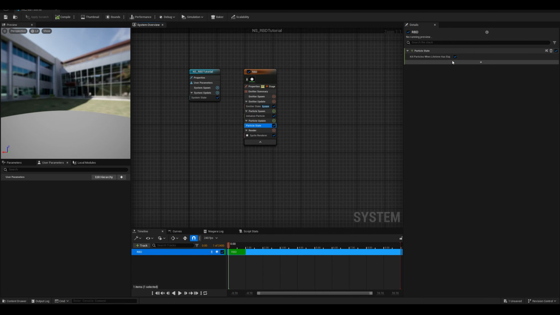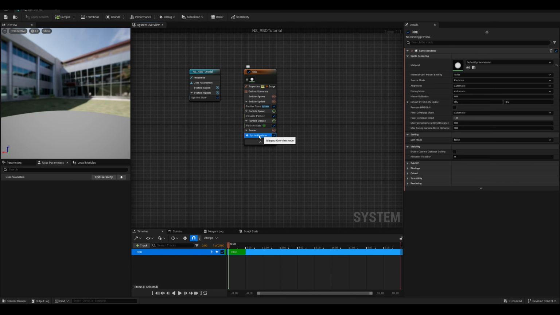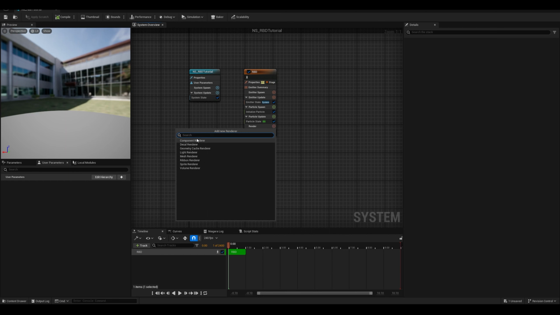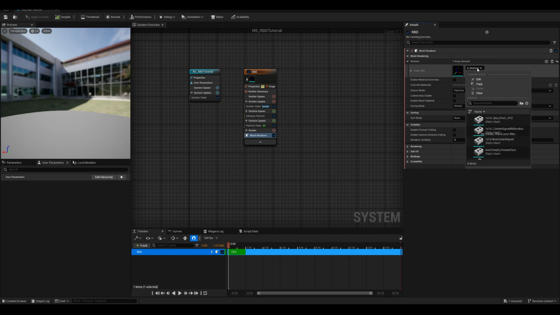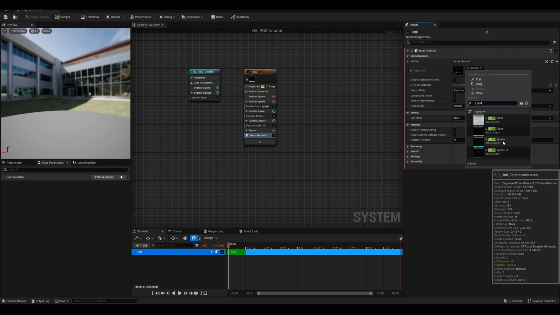Next, on the particle state, we don't need our particles to die, so we can uncheck this. And let's replace this sprite renderer with a mesh renderer. So search for mesh renderer. And here we want to change this mesh to one that you can search for: 1 unit sphere, which is in the RTools render to texture meshes folder.